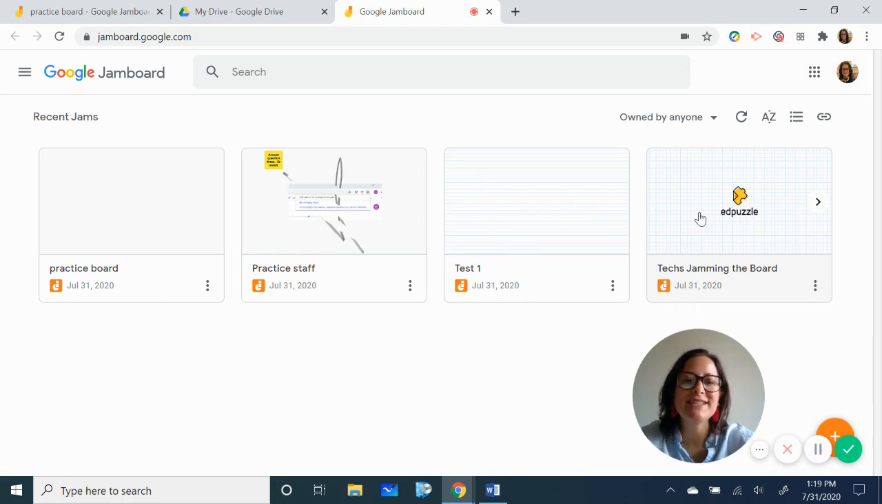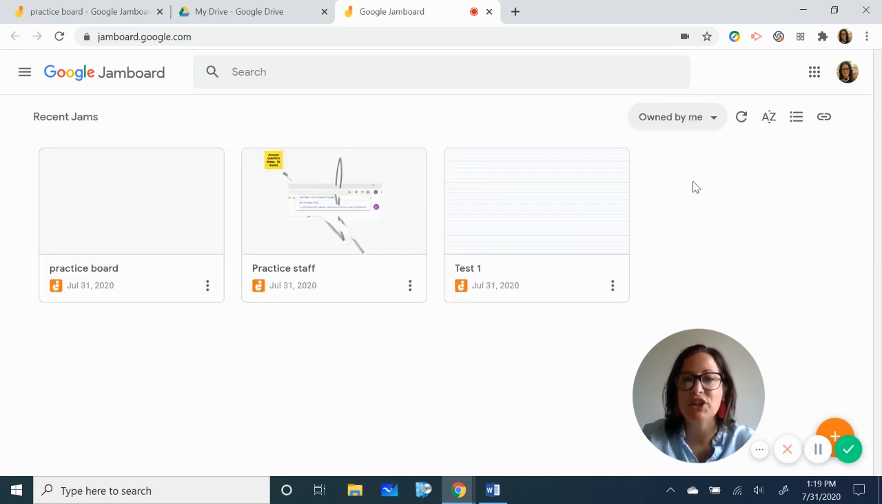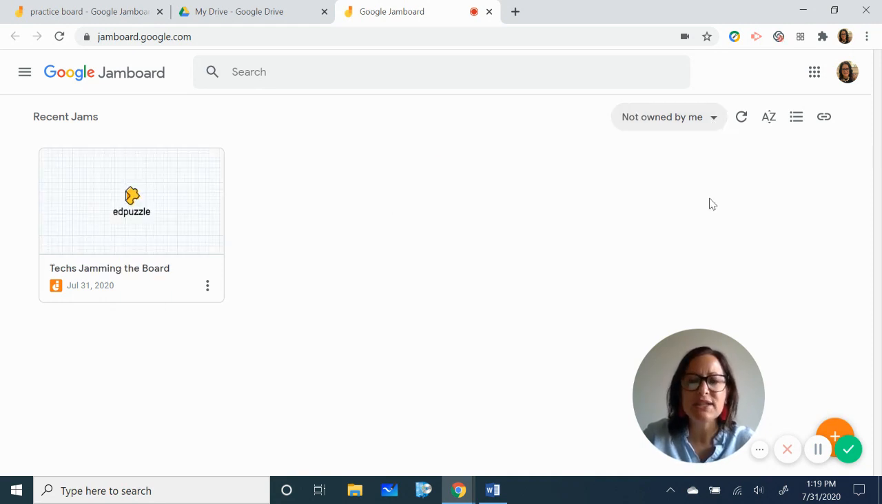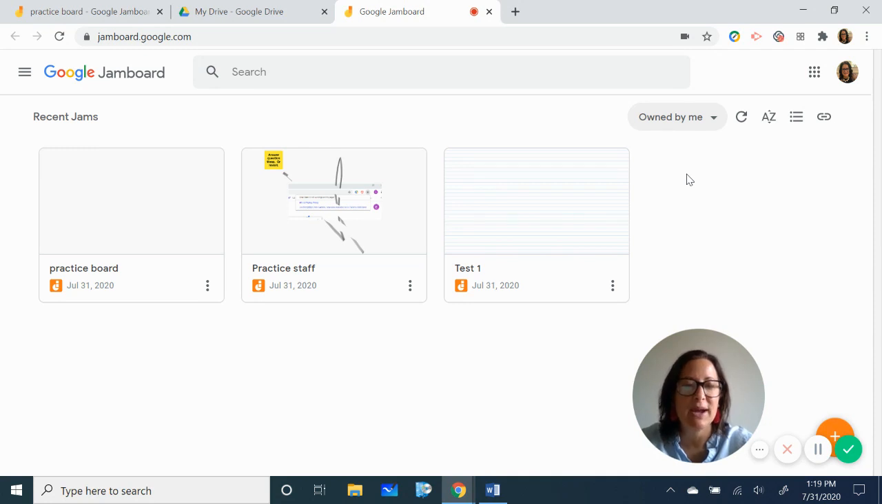Once you click on it, it's going to take you to the Google Jamboard page that is owned by everyone in Lewis Cass, and you'll see that that's automatically populating. So if you only want to see things that you've created, you're going to want to do the drop down here and choose owned by me, and that's going to show you all the Google Jamboards that you've created. You can also hit not owned by me. So this is something that anyone at Lewis Cass has created and shared with you. So for today, we're just going to do the owned by me.